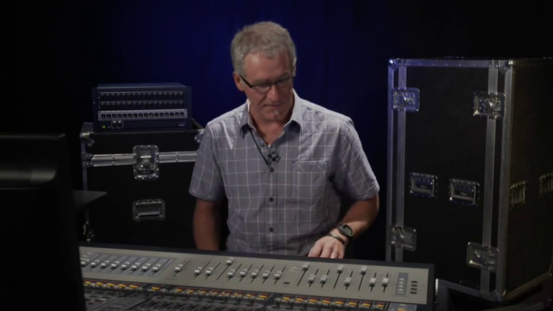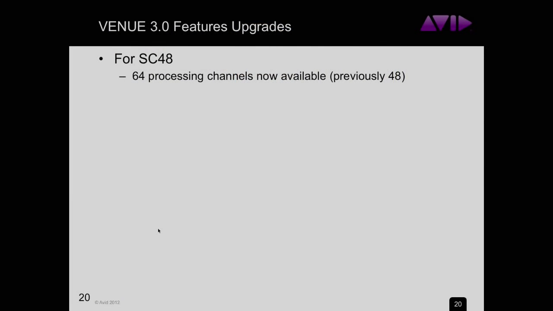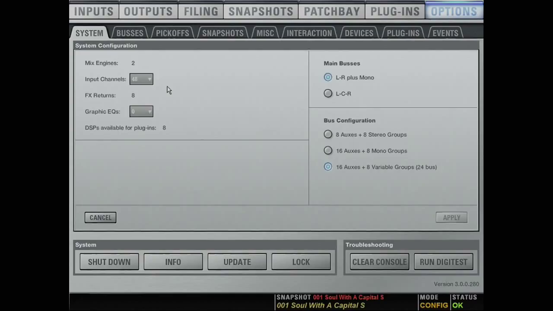So let's start for SC48. We're going to move up the amount of processing channels to 64 channels. It was previously 48 processing channels. This is going to give you the ability to return things like Pro Tools returns or external mic preamps like we talked about earlier on the input faders, as opposed to being restricted to the effects returns if you needed to be above that 48 mic pre count. So let's take a look at the GUI here, and I'll show you the drop down for what it looks like. Here we see the drop down on a SC48. If I drop it down, you'll notice that now you have 64 processing channels available to you.